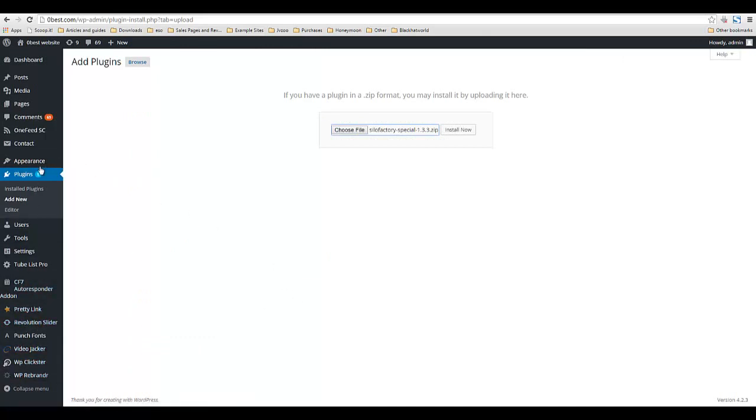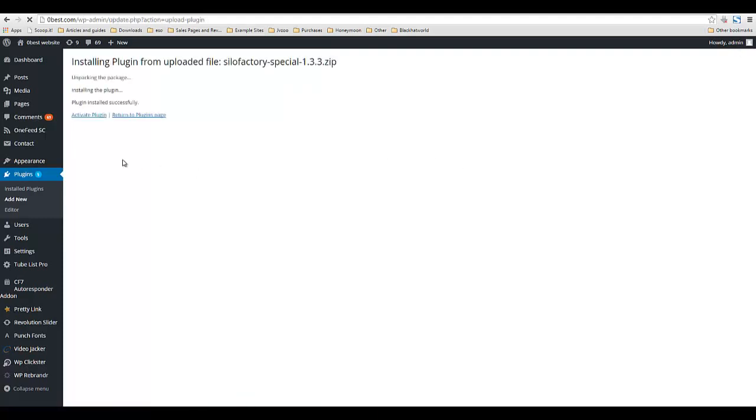Anyways, what you want to do is go to your plugins on the sidebar and add new. Once you do that, you're going to select Silo Factory, which is the plugin that comes with your product, and install it now. It's a small file, so it won't take long. As you can see, I'm already on the confirmation and activation screen, so go ahead and activate your plugin.